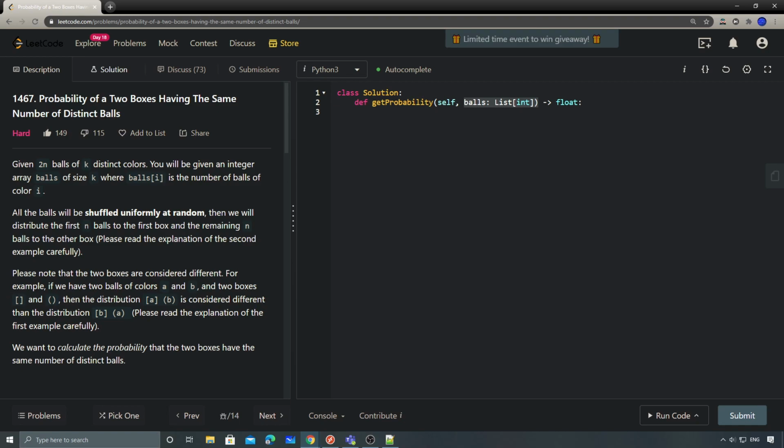Basically, this is a sign of all the possible combinations or permutations. Your goal is to distribute these 2n balls into two groups. One group has n balls, the other one also has n balls. Note that the two boxes are considered differently. For example, if we have two balls of color A and B, AB is different from BA. So basically AB and BA we count as two different scenarios.